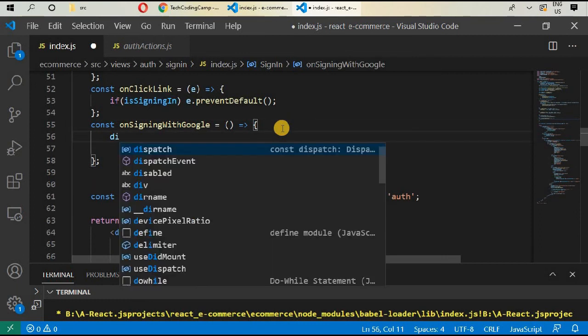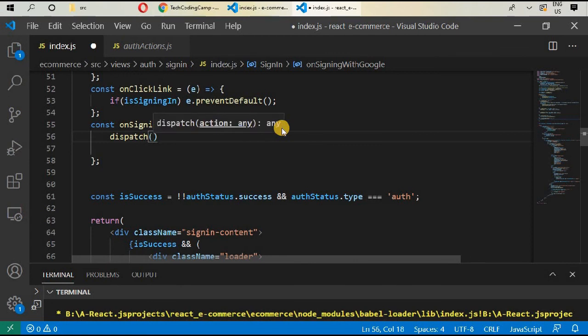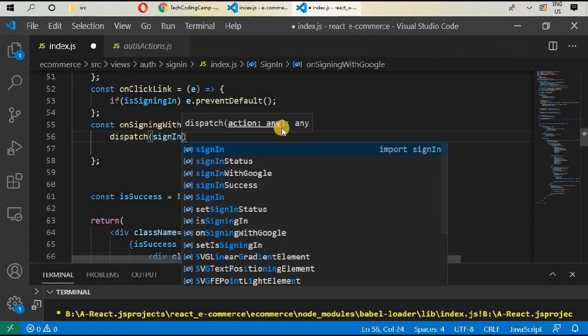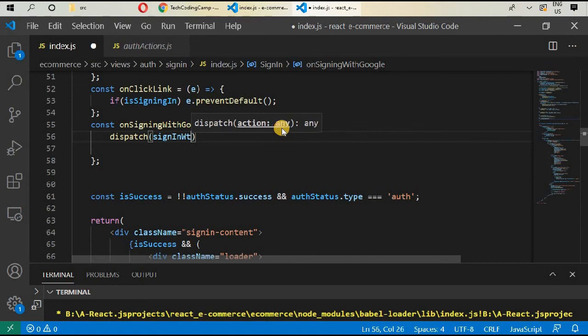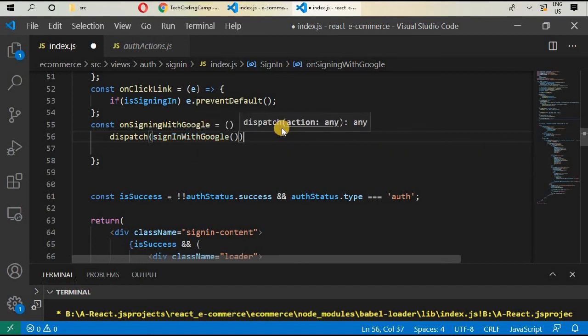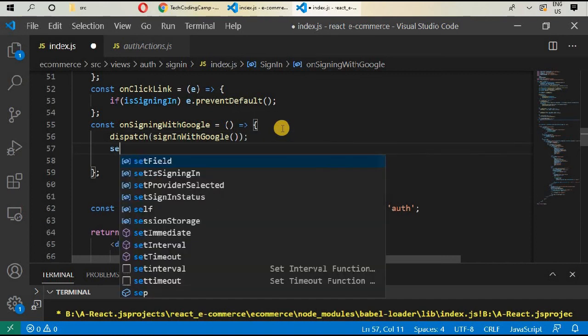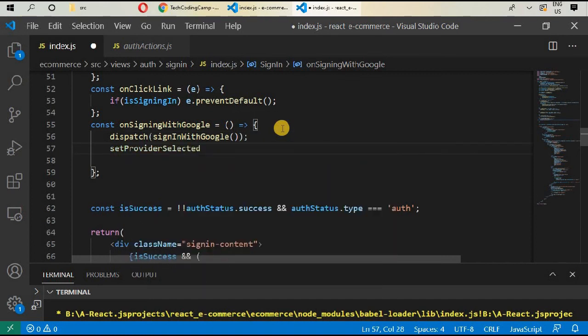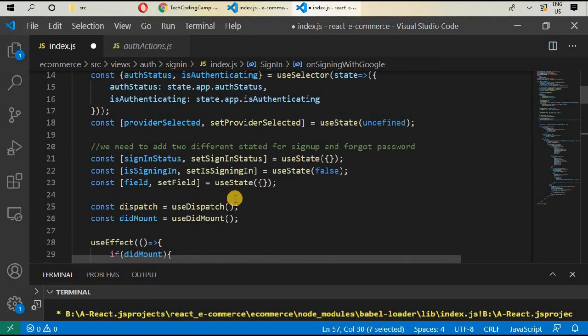And the last one is onSignInWithGoogle. So we are going to dispatch the action creator which is dealing with sign in with Google, and set provider selected to Google. Now you can understand what this provider selected is. If you are signing in with Google, then it will select Google, otherwise it will select sign in.